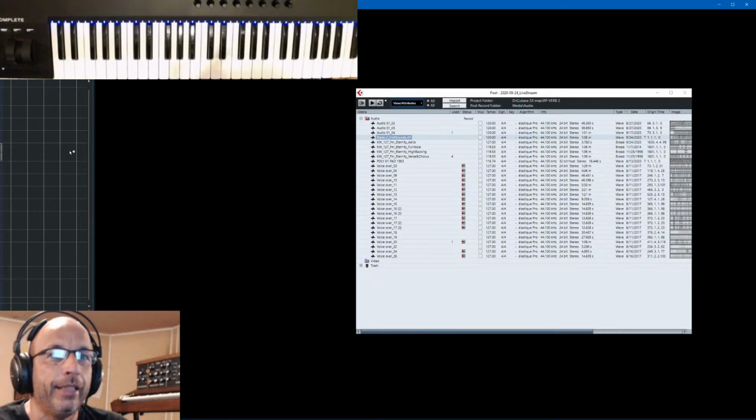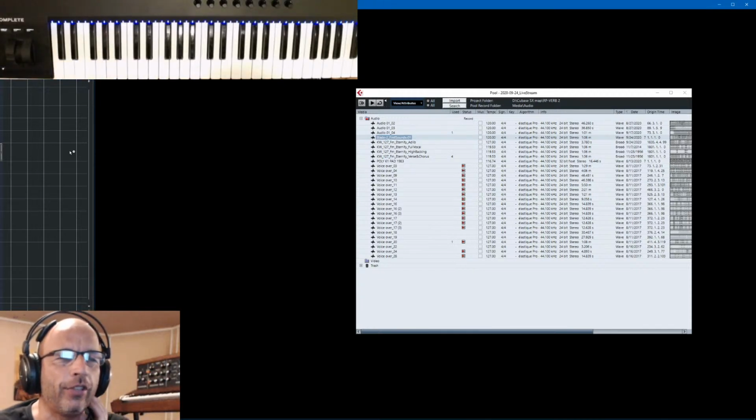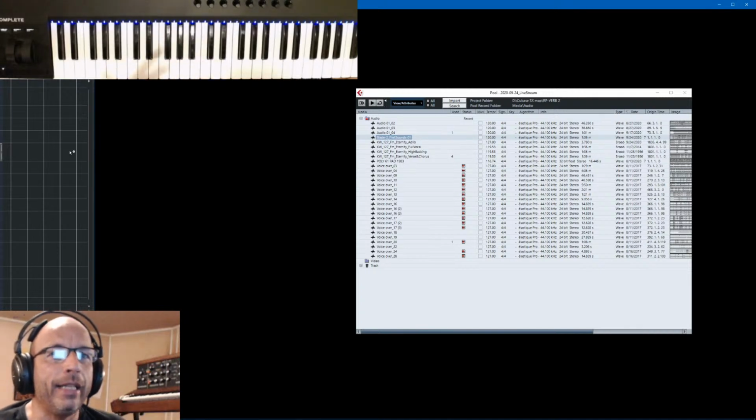The arpeggiator has a big extension. It has sequence A, sequence B, each 16 steps. You have this ratcheting. You can control the X and Y using each step, the position of it. So there are some very cool features, which of course I will show as soon as possible in the live stream.